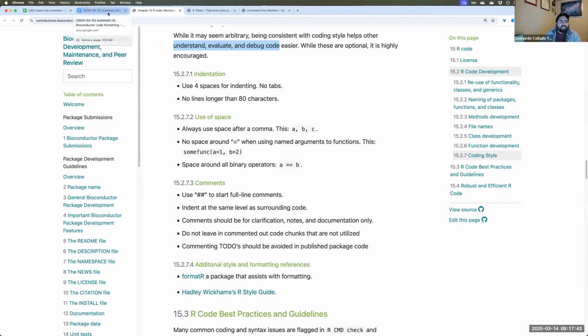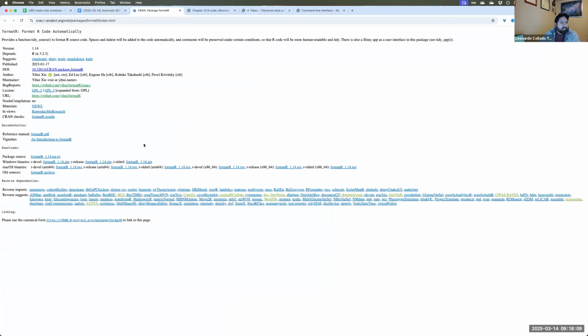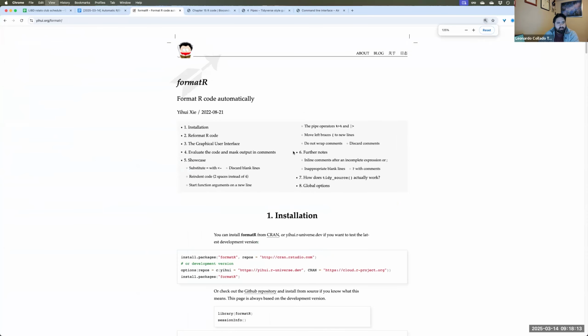So that's where packages that do this for you come into play. The very first one was formatR, or the first one I knew of. There might have been other ones before that. formatR was developed by Yihui Xie, who's the author of lintr, R Markdown, many other packages that end with a down suffix, and other things.